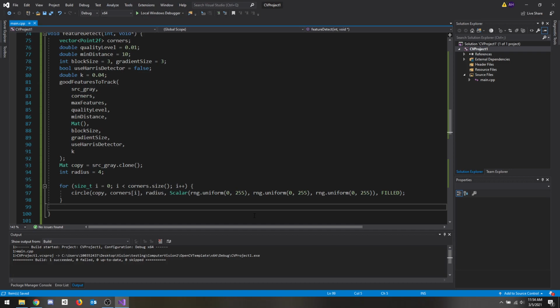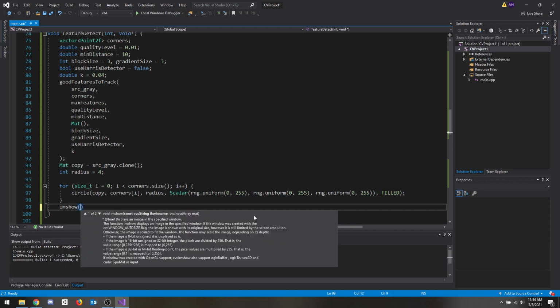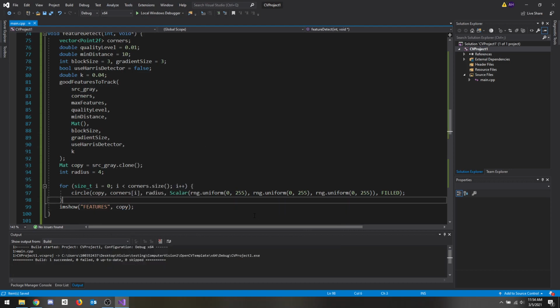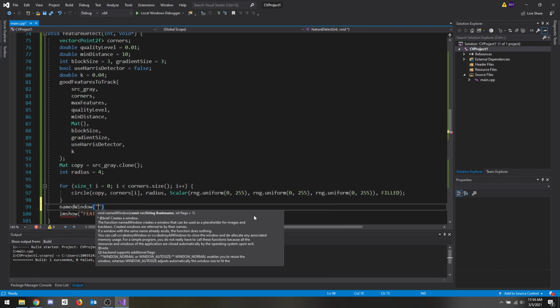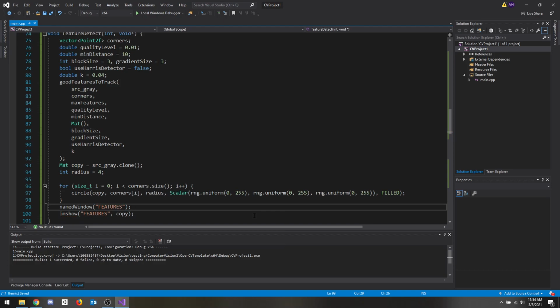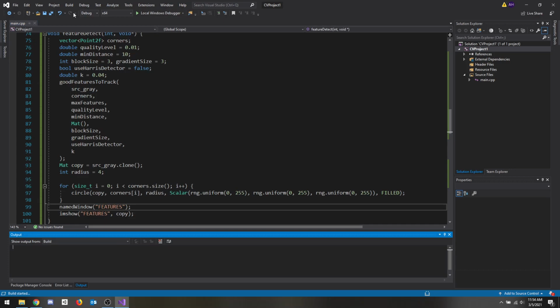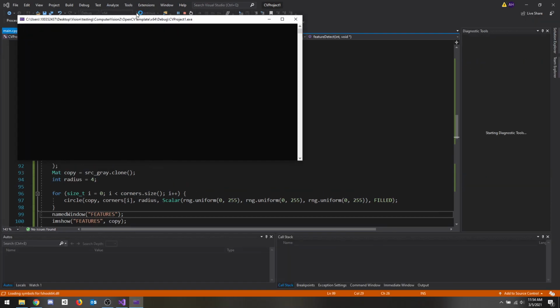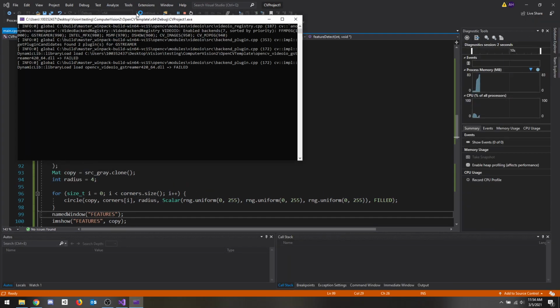Cool. And then we should draw this window. imshow features, copy. Named window, we don't need to do this, but features. In case nothing's found, we'll draw it anyway. All right, let's see what happens. Let's see if we've done this correctly. And if we have, we should see corners.